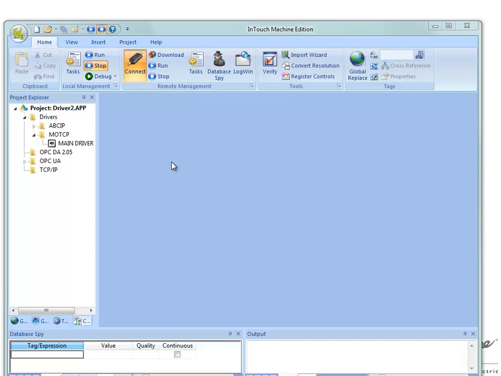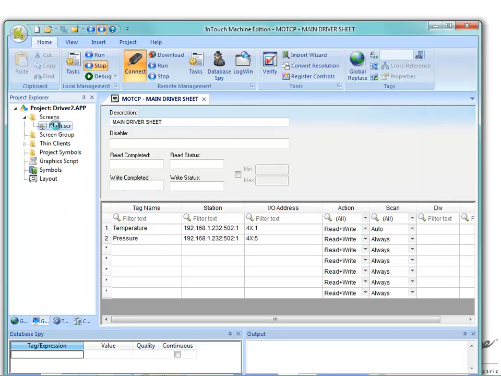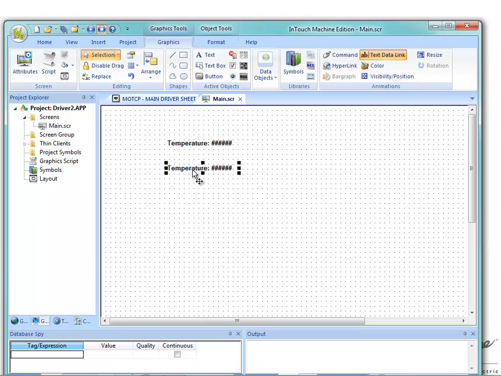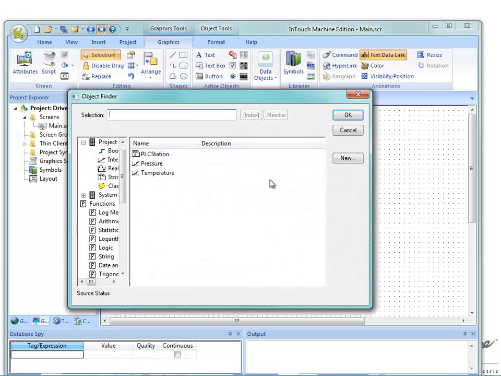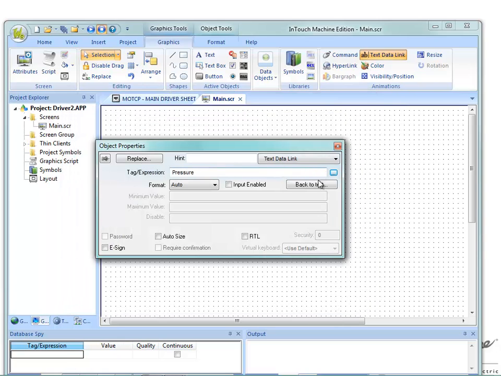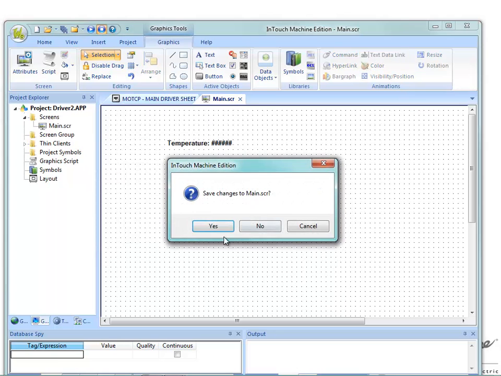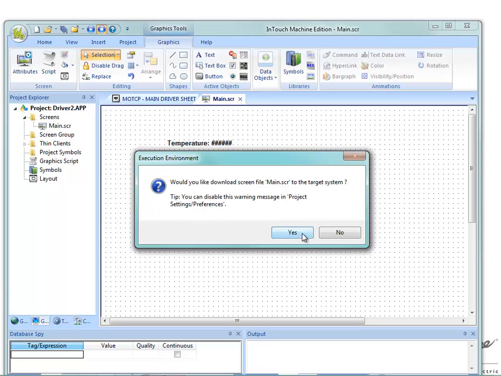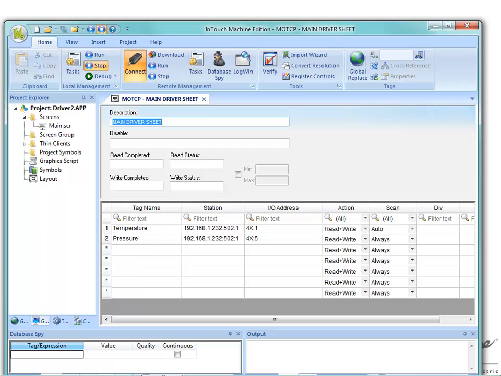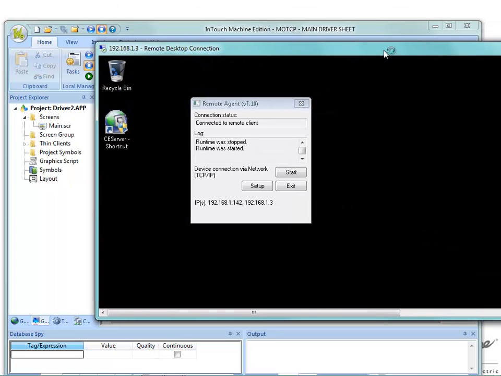All right, so I found that, but one of the things I forgot to do is now that I have pressure configured here, I need to show it on the screen. So I'm going to go back to the main screen. I'm going to copy this text object down. I'm going to change this tag to be pressure, and then I'm going to go back to the text, which I could do here or here, either way, and change this to be pressure. And now I can save that screen, and it prompts me, do you want to download it? Well, yeah, I can download that. And what I should do is stop that and run that again so all those changes take effect. And I'll pull that back on screen here.